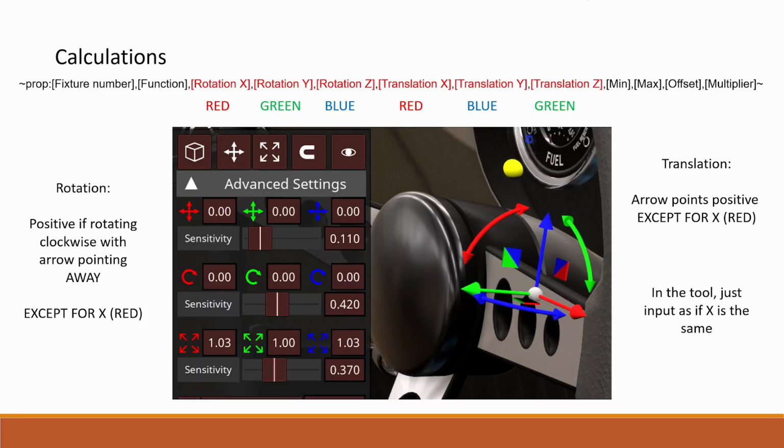Here's the important part of the string, the rotations and translations. Think of these as the step values, or how far you want the prop to move for one unit of the function you've chosen. We'll go into this with more detail later on.